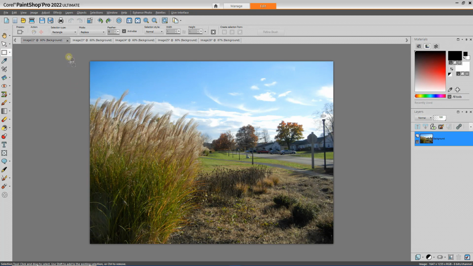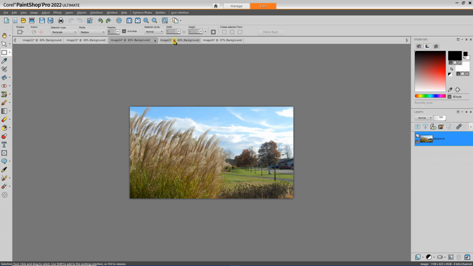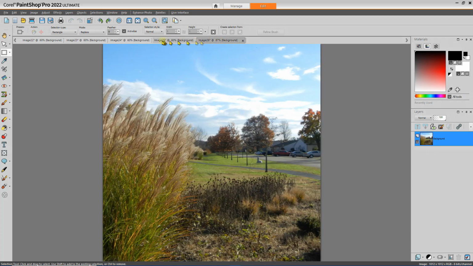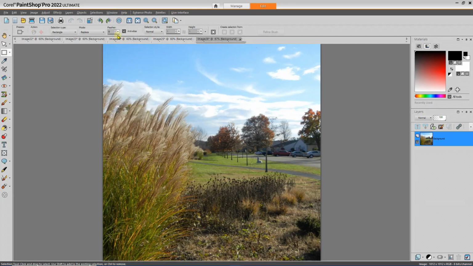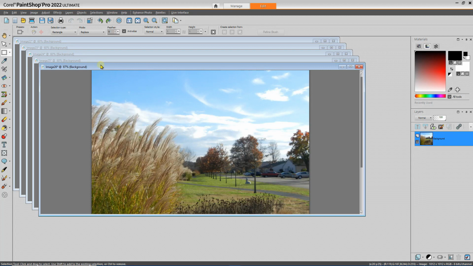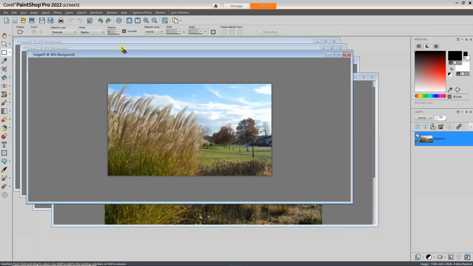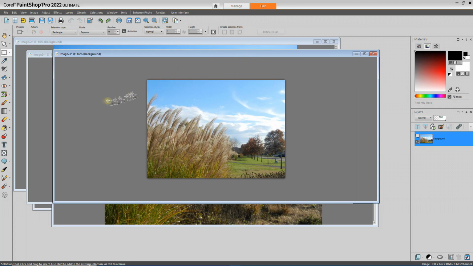And notice that we have a number of images open. And we can switch between images by simply clicking on the tab, or we have other ways to display these image windows. For example, if I go to Window on the menu bar and select Cascade, you see a big stack of images now, and I can click any of the images in the stack to bring it to the front.